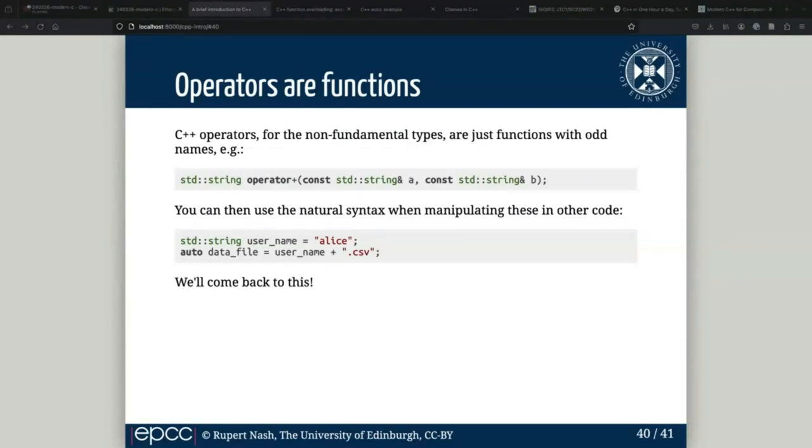We also see the use of auto here. The advantage here is that we don't need to define its type. It can work it out from the fact that username is a standard string, and if we didn't use a standard string there, it would work it out from the .csv inside quotes. One advantage of this is we recommend that you should almost always use auto, and the advantage is that we can't have an uninitialized variable.